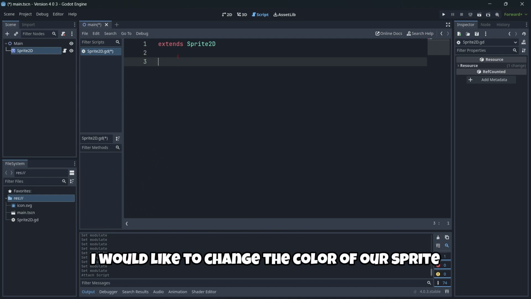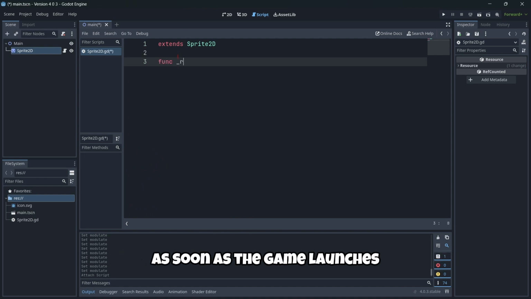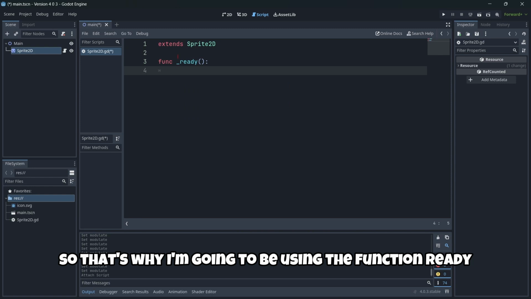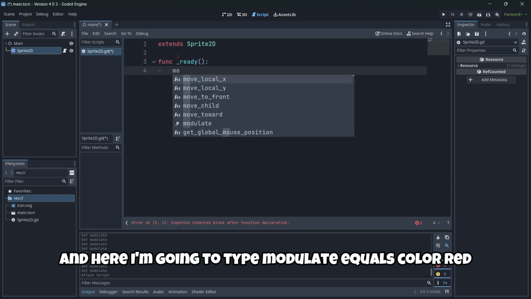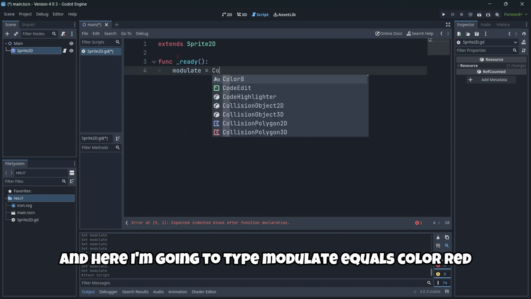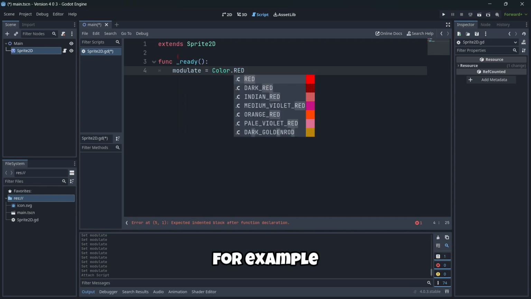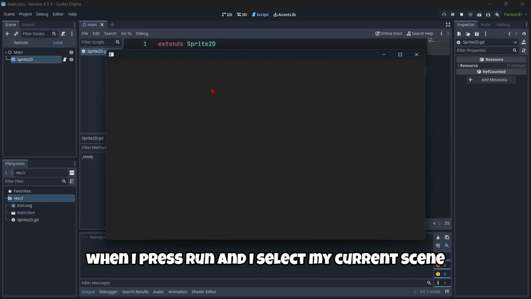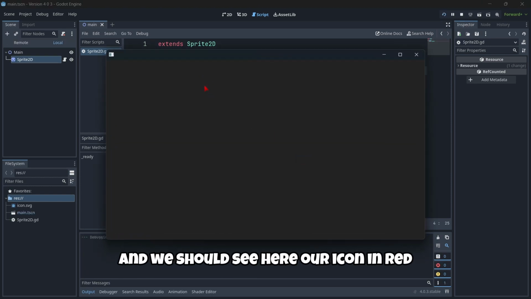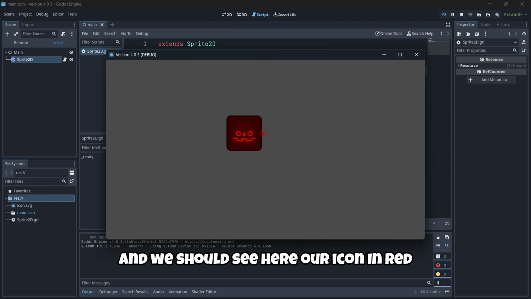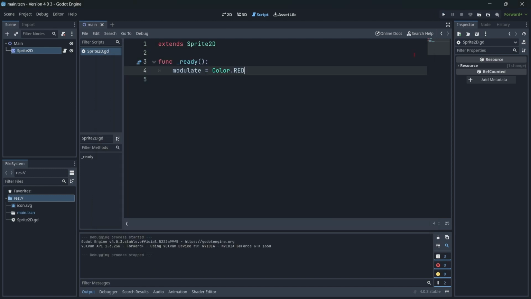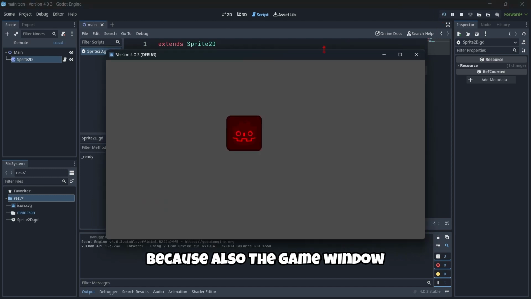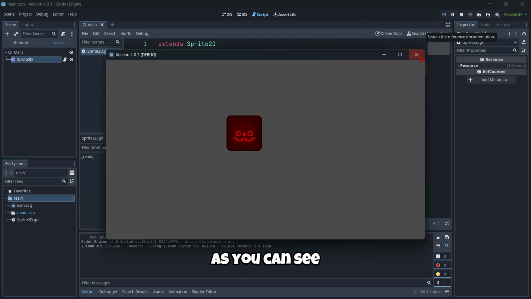And now here we can start coding. I would like to change the color of our sprite as soon as the game launches, so that's why I'm going to be using the function ready, and here I'm going to type modulate equals Color.RED, for example. As a result, when I press run and I select my current scene, we should see our icon in red. Yeah, nicely done, because also the game window works perfectly fine, as you can see.